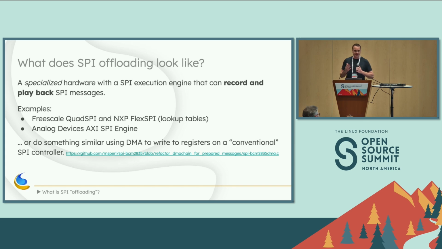And aside from specialized hardware like that, you could also use more traditional SPI controllers. For example, you could use DMA to poke the memory map registers of a SPI controller. The fine print that you probably can't read is a link to a proof of concept from Martin Sperl implementing this on Raspberry Pi. This was way back like 13 years ago.